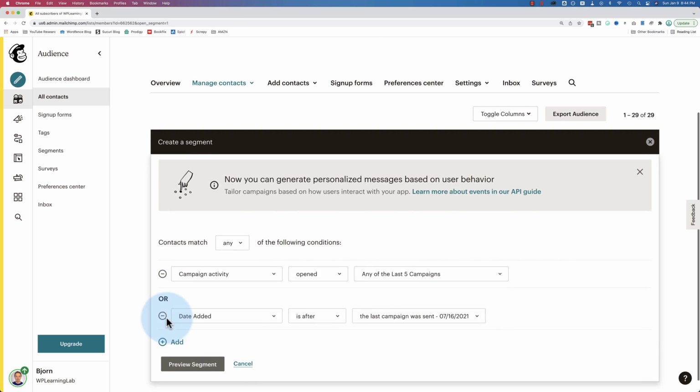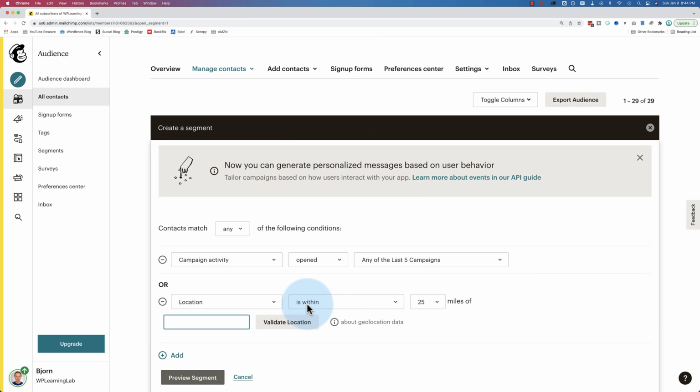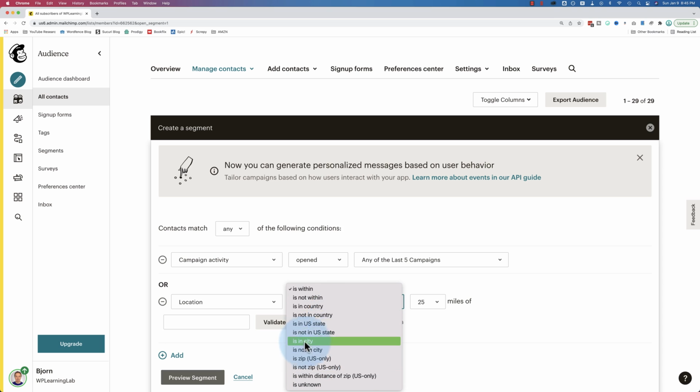So let's add another one. Let's add, for example, location is within 25 miles of enter something, Nashville, Tennessee, for example. And then anybody whose IP address that they used when they signed up for your mailing list is within 25 miles of Nashville would show up in this segment. I'm going to go a little more high level. I'm going to choose country.